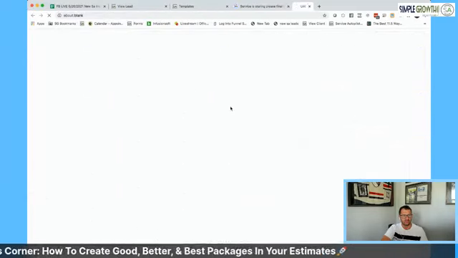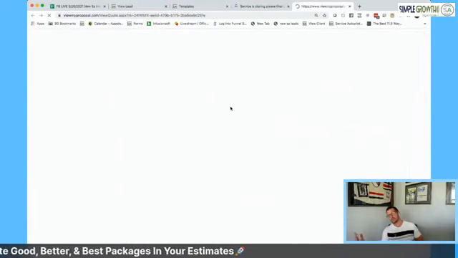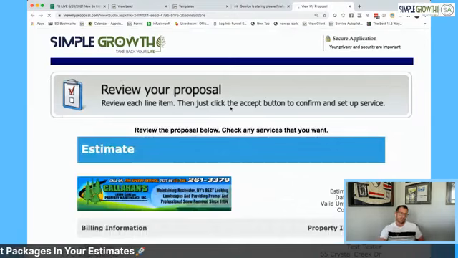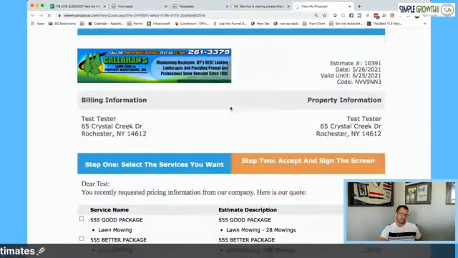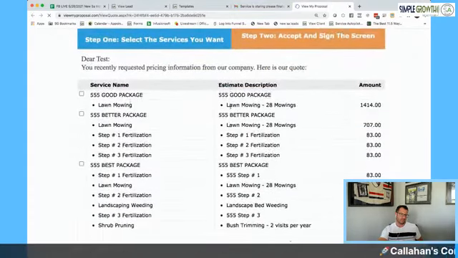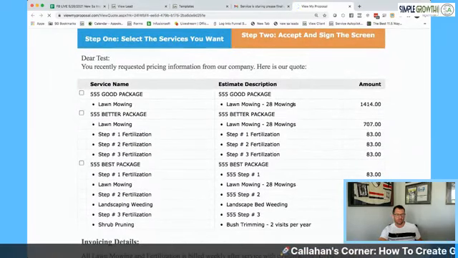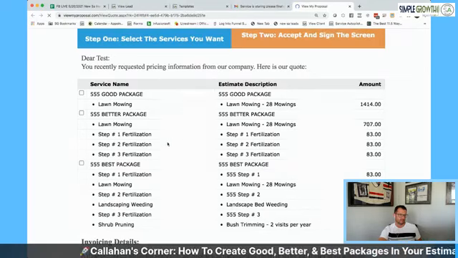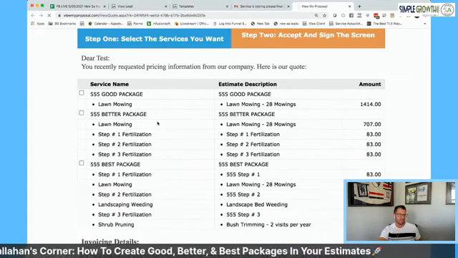And I'm going to click view my proposal. So I'm now your current client or new client getting an estimate. It loads in. Yours does not have to look this way, but this is one way we've got it. So we've got a good package: lawn mowing, 28 mowings for $14.14. We've got our better package for the mowing.